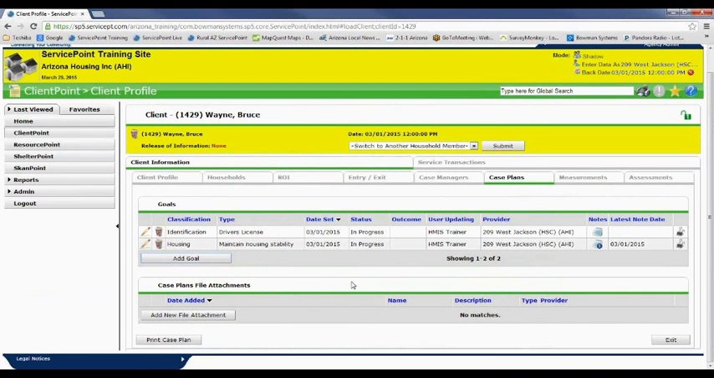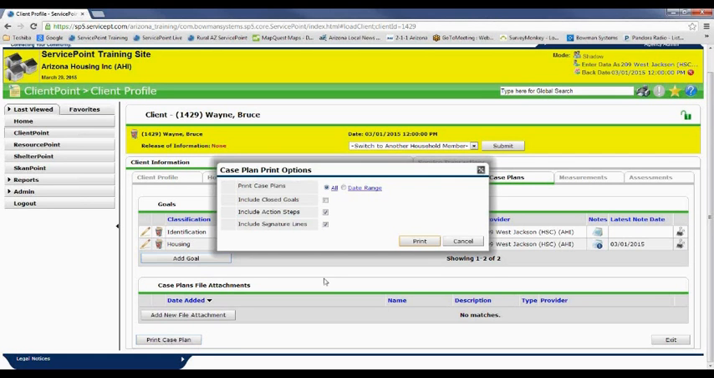Once the client's case plan is complete, if for some reason you needed to print it out or you even needed their signature on it, you can do so by using this Print Case Plan button in the bottom left corner. You can choose what you want the printed out version to have. All case plans ever or just within a certain date range. Do you want to include closed goals as well as active goals? Do you want to include action steps, yes or no? And do you want to include a signature line, yes or no?